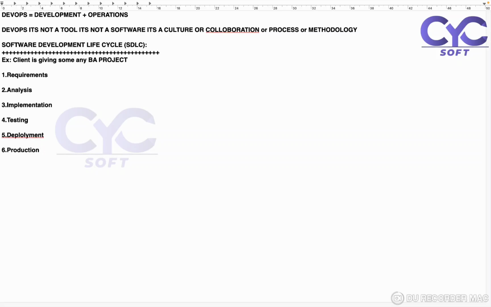These are the things which we expect from a company. In our company we have all these things. Whenever the client gives some business application project, we have a standard software development life cycle. So we start with requirements and analysis. Requirements will come from the client. This is very simple. Requirements will come from the client.